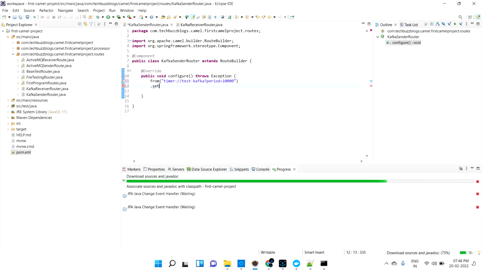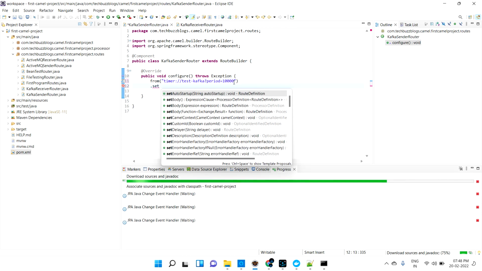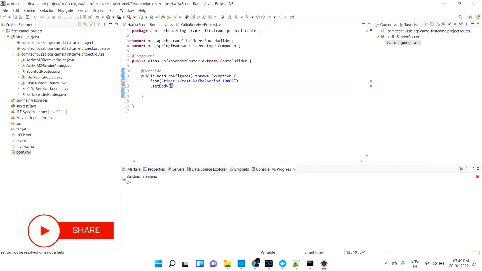Sorry, set body. What happened? Okay, the downloading was still happening, so that is what it is, somewhat slow. Okay, set body. I'm going to send a simple message.